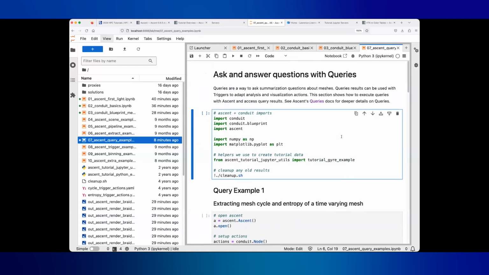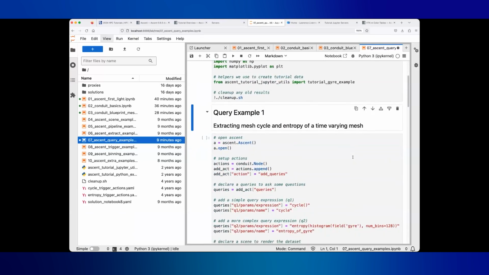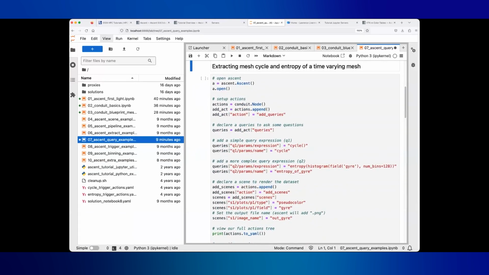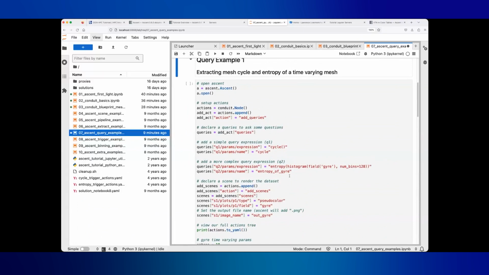So we had add scenes, add extracts, add pipelines. We're going to have something called add queries, spoiler alert. And then those are going to be kind of named expressions that we execute that do some summarization. So let's get moving. So the very first example we're going to show here, we have this data set, which you'll see in a little bit. It's called the double gyre data set, which is basically a little vortex. And we're going to ask some questions about it with our query infrastructure. And basically inside of Ascent, we have this embedded DSL, domain-specific language, that implements these different capabilities.